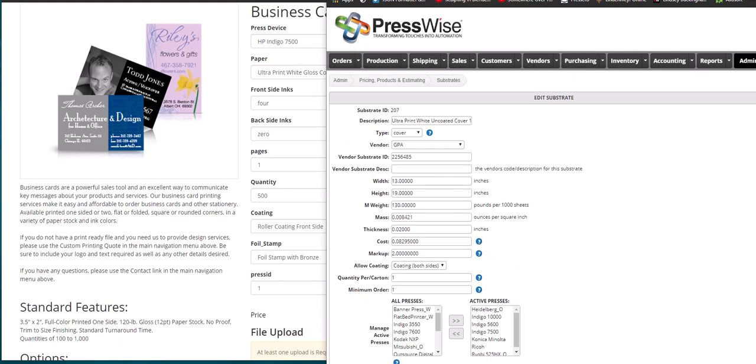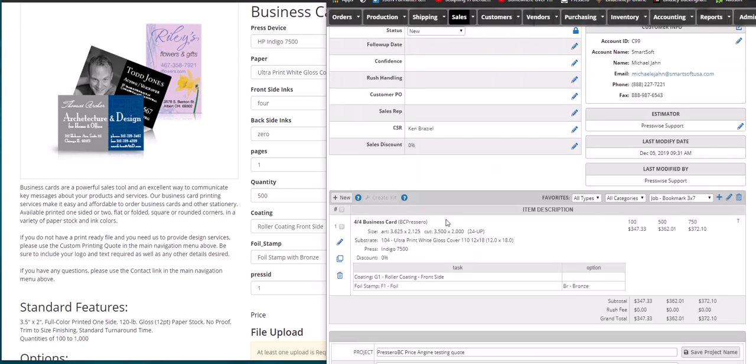So that's really it. You're going to set up an APID. You'll obviously set up the product. Check the substrates to see if they can be coated or not. If you're going to add a coating finishing task, and then test all the options.